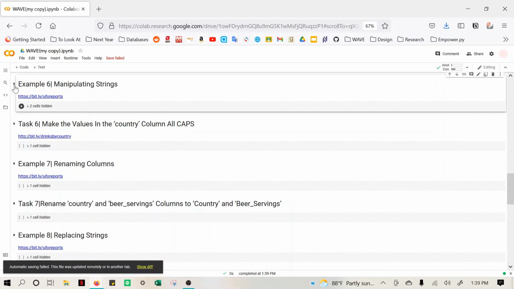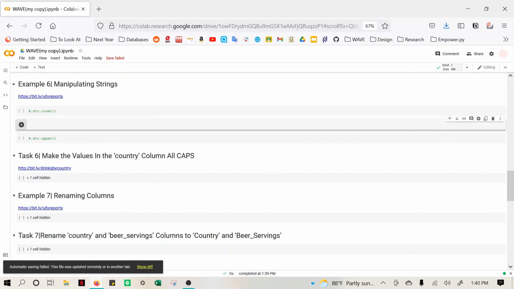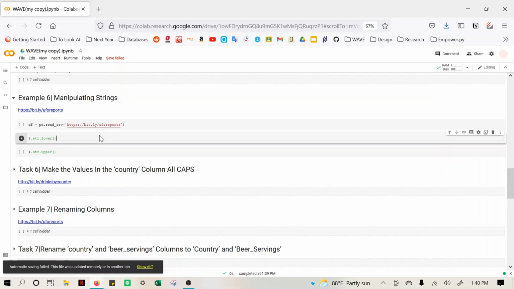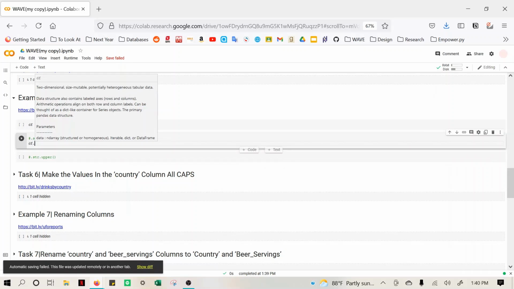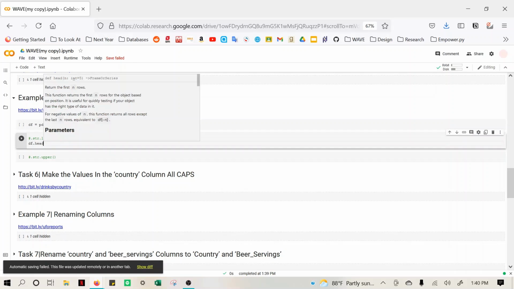Example 6, manipulating strings. In this case, I am going to make another box and read in that data set. I'm going to show you another method called .str.lower. For this method, you want to start with df and specify which column you want to manipulate. So before we do that, let me just check.